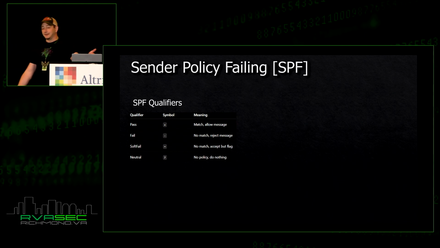The minus is the fail. The greatest hero in this list is the minus. The minus is fail. If you do not match these rules, fail. The plus is pass. So if you don't pass these rules, pass. So now we get into the sketchy part of soft fail and neutral. The plus and minus are great. Minus is absolutely great. Please use it a lot with everything.